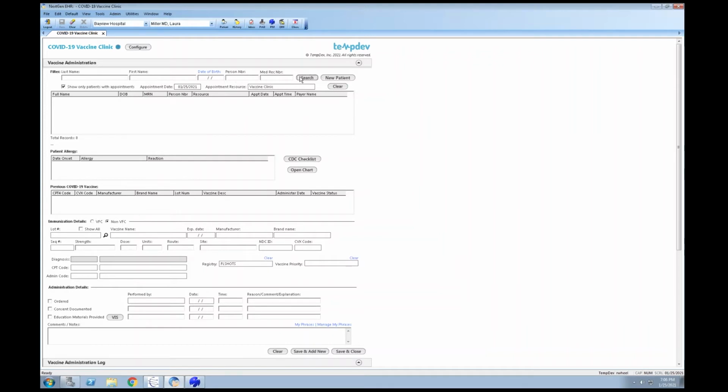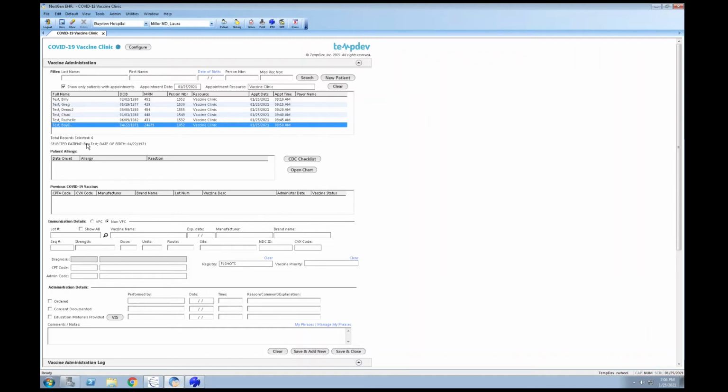Depending on their filter, they'll click the search button and the appropriate list of names will display in the grid. If the patient is not found in the system, clicking this new patient button will allow them to enter the demographic details into the system so they can begin documenting the immunization. Highlighting the patient from the grid displays details below with a selected patient.